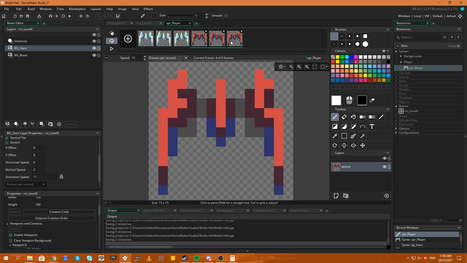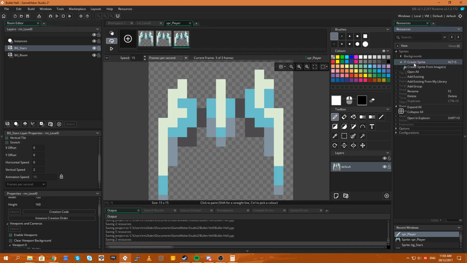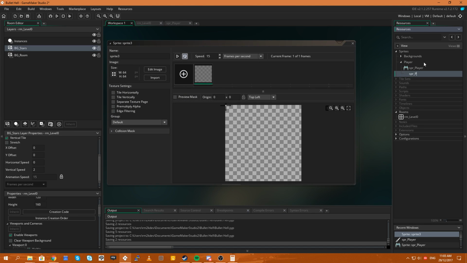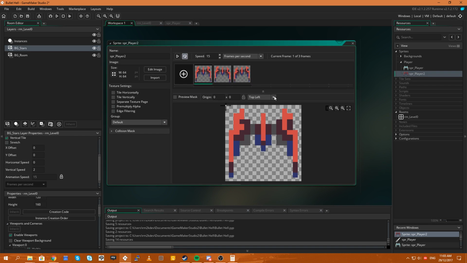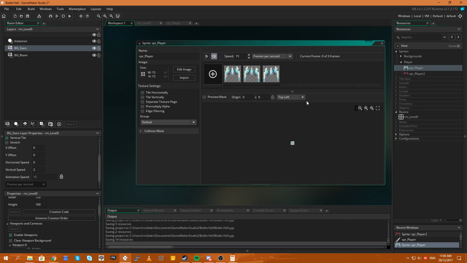Let's just take those and cut them, and then we'll create a new sprite, SPR player 2. We'll paste them in there like that. We'll get rid of these. Then we'll also center the image in the middle center. We'll do the same thing for this one. Middle center. There we go. And let's zoom in on that, make sure that actually took effect. Yes, it did. Wonderful.